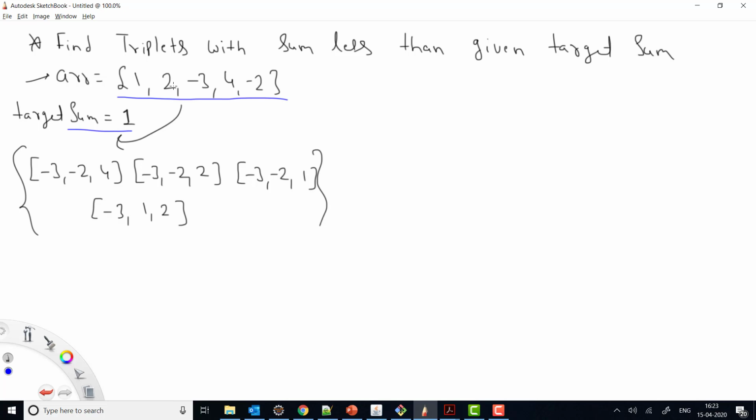So in this question we'll find all the triplets whose sum is less than the given target sum. Now if you see here, these 4 triplets are there whose sum is less than 1. Here the sum is minus 1, here the sum is minus 3, here the sum is minus 4, and here the sum is 0. So all these 4 triplets have a sum less than 1, because my target sum is 1.